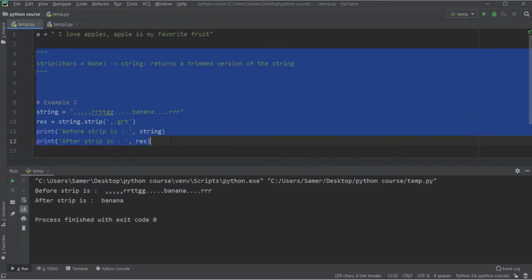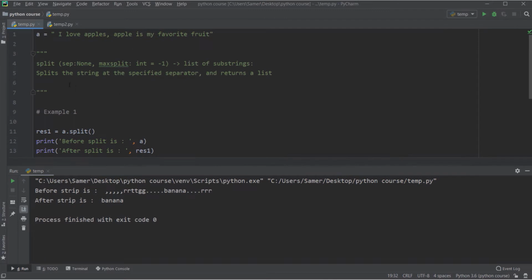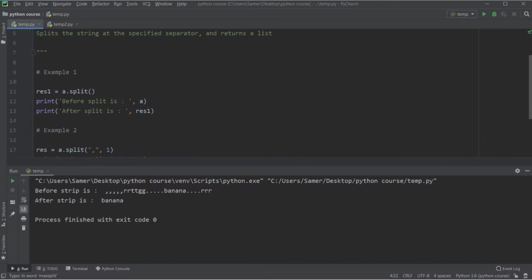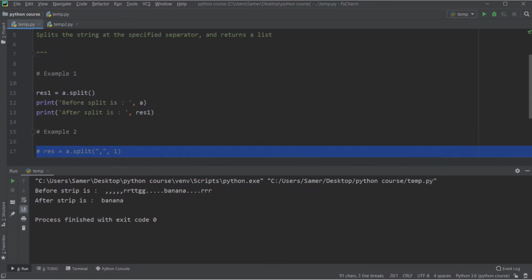The next function that I want to talk about is split. The split function splits the string at the specified separator and returns a list of strings. So split takes a separator parameter and how many times you want to split, and it will return a list of substrings. As you see, by default the separator is None, and the function will divide the string on spaces, and as long as the string has a space, there is a division. But you can specify how many times you want to divide by using the maxsplit parameter. Let's see some examples to understand the idea better.